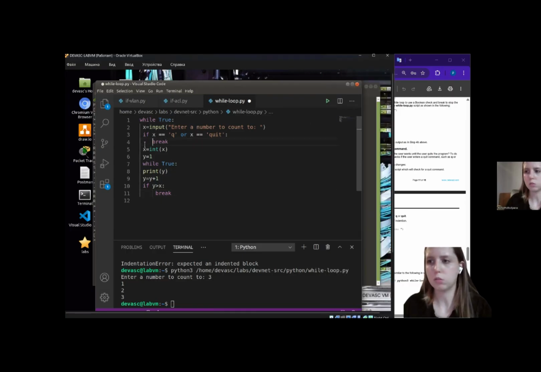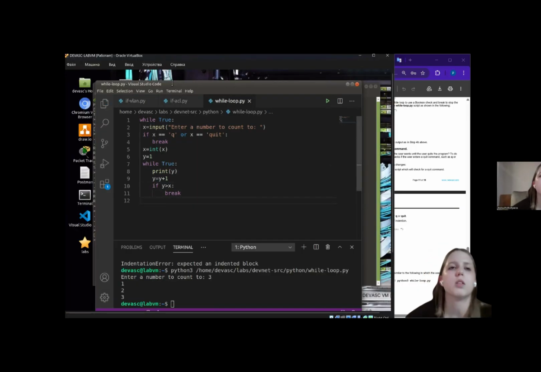So it's a little bit wrong because of here. It's right. So what we can see here, we have an infinite while true loop. And we can see the first statement, the first condition: if x is q or quit, we break. But if not, we use it. We have a loop in a loop.